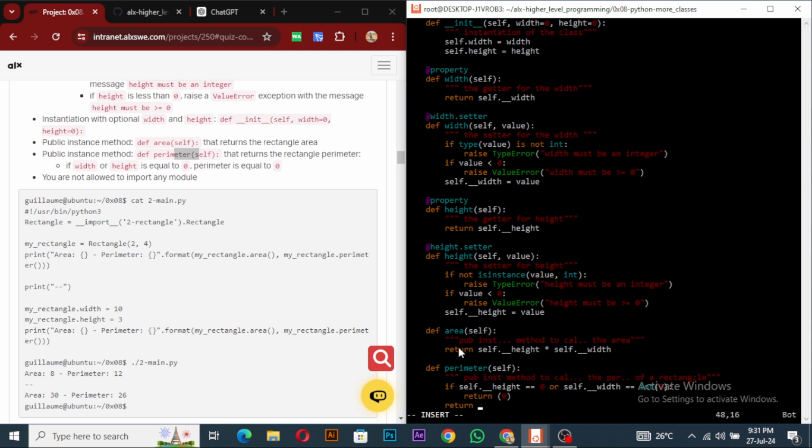The perimeter should be the width times 2 plus the height times 2. So it's going to be like this, and we say the self dot width times 2 plus the self height times 2. So I think that's it. We are good to go.